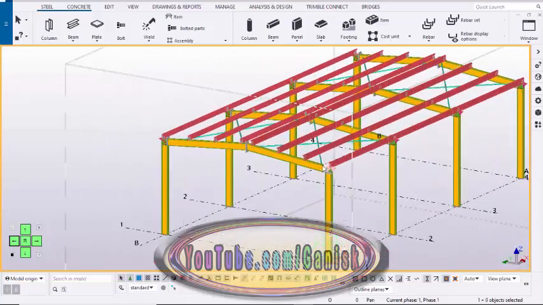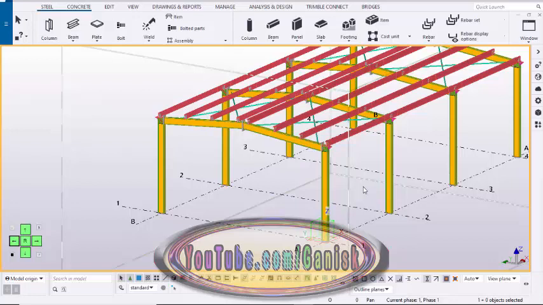In this project I'm going to explain how to create the complete modeling and how to create single part drawings, assembly drawings, and reports or bill of quantity, BOQ or BOM, just like this.